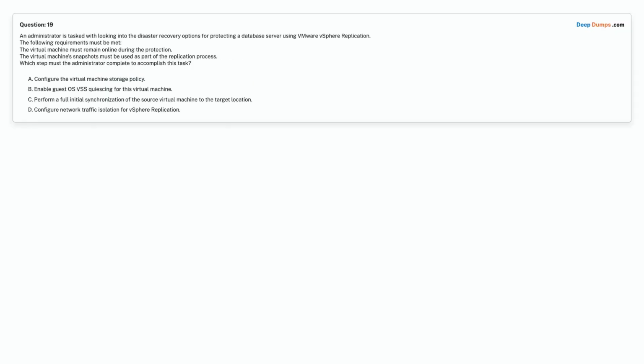Question 19. An administrator is tasked with looking into the disaster recovery options for protecting the database server using VMware vSphere replication. The following requirements must be met. The virtual machine must remain online during the protection. The virtual machine's snapshots must be used as part of the replication process. Which step must the administrator complete to accomplish this task?